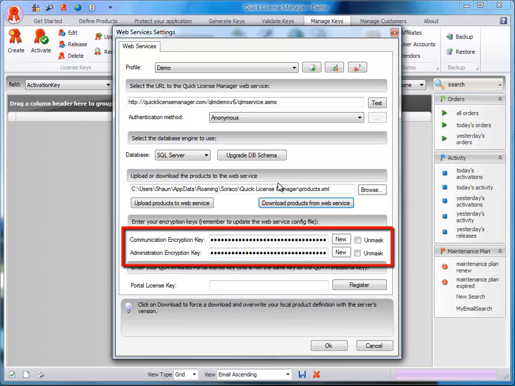Communication or admin encryption key. Communication between a client and the QLM web service is protected via an encryption mechanism that prevents hackers from directly calling your web service. This is critical due to the fact that the web service is typically configured to allow anonymous connections.